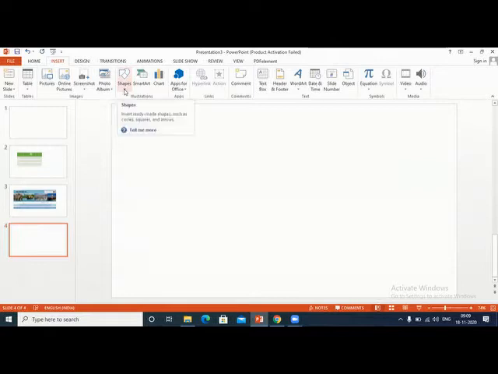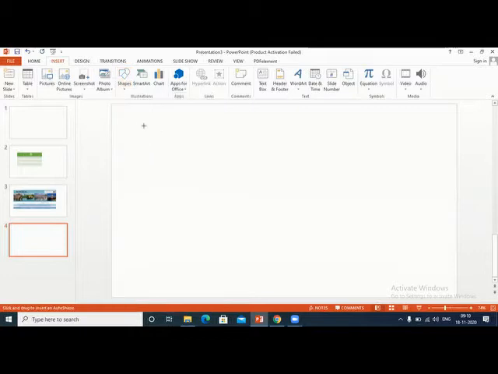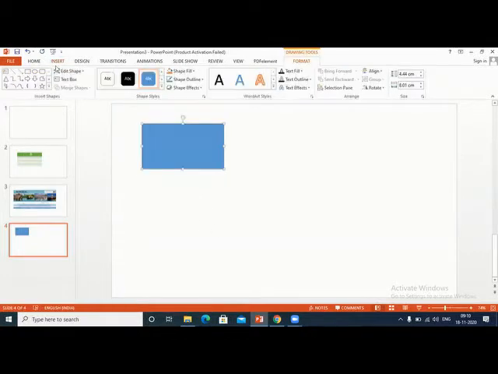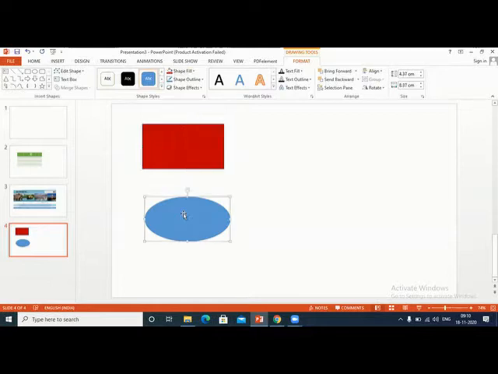This shape is very, very useful. You can draw different type of shapes. If in your presentation you want to have another different type of shape, you can make it. Suppose you want to have a rectangle here. Suppose you want to have an ellipse here. You want to change the color, you select it. You see here, shape fill. You can change any color you want.